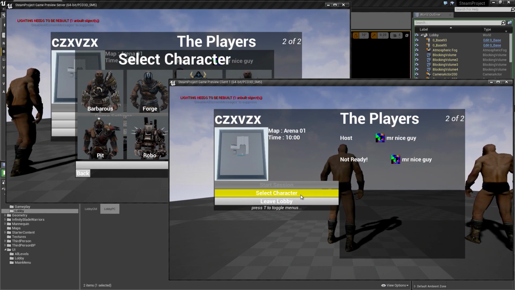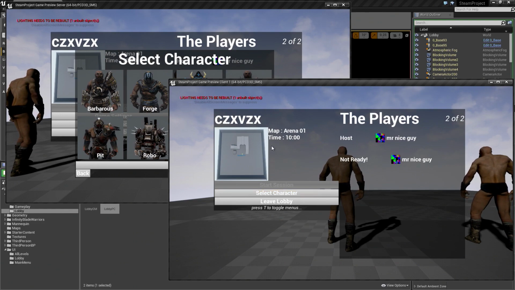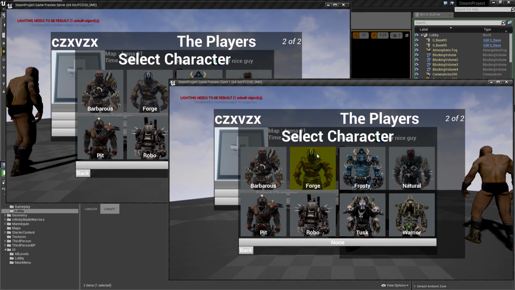Hey everyone, welcome back. In the previous video, we were working on the design layout of the character select screen. So I have it up right here. This is our client. You can click the button to select a character, and it pops up our character select screen with all of our available characters.